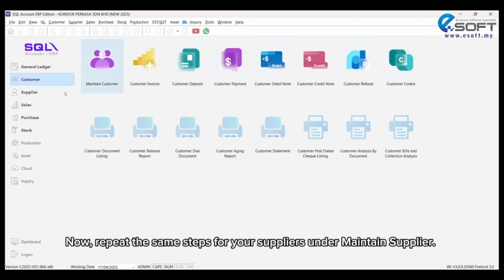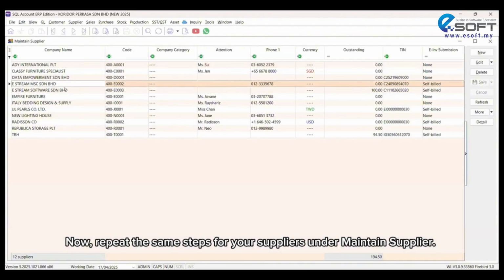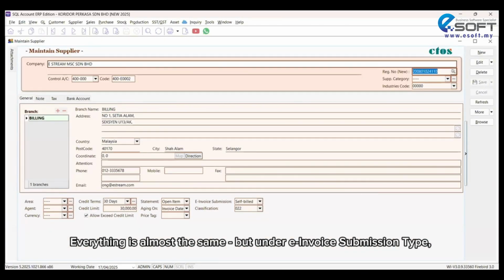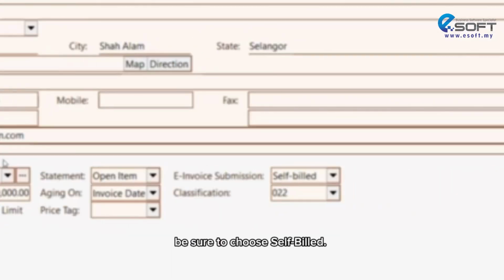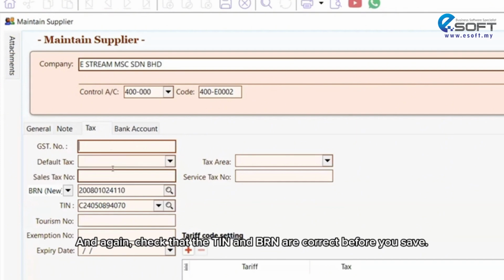Now, repeat the same steps for your suppliers under Maintain Supplier. Everything is almost the same, but under e-invoice submission type, be sure to choose self-billed, and again, check that the TIN and BRN are correct before you save.